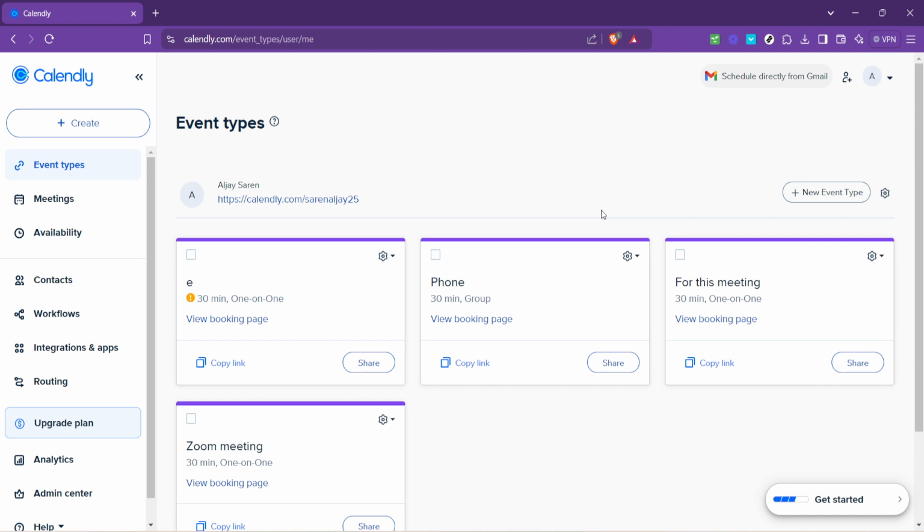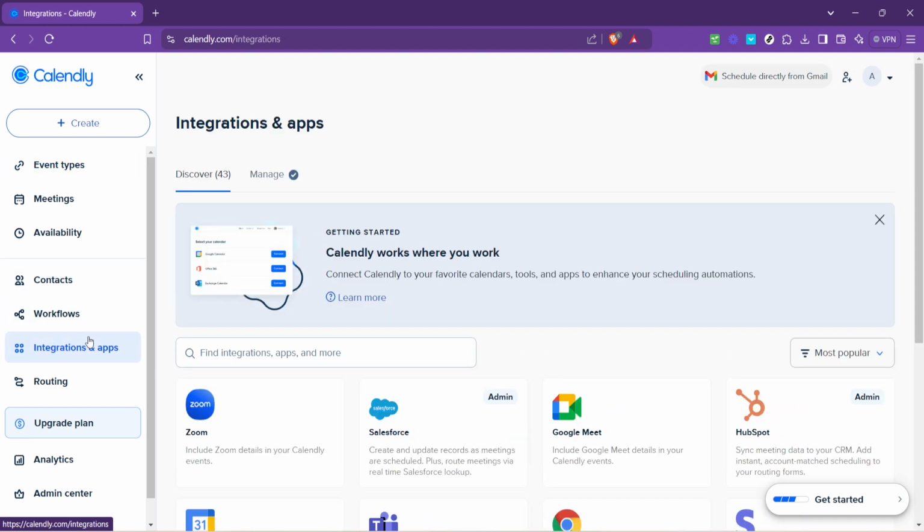Now, with the permissions granted, you're back in the Calendly dashboard. Here, you'll want to familiarize yourself with the user interface. Take a moment to explore. You'll notice options for setting up new events, customizing your availability, and so on. But for our current purpose, you'll need to direct your attention to the Integrations and Apps section. This is where the magic of integrating Calendly into your email begins.